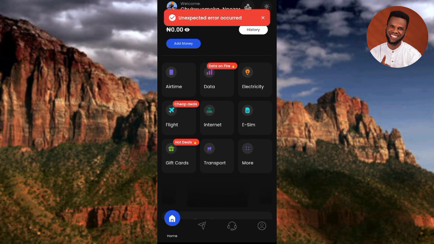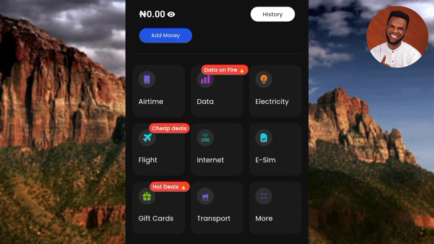So you can see what you can do with this app. You can buy airtime, buy data, pay for electricity. You can see flights right there. You can see internet data. You can see eSIM. You can buy gift cards. You can pay for transport.